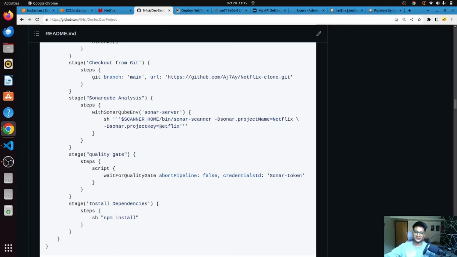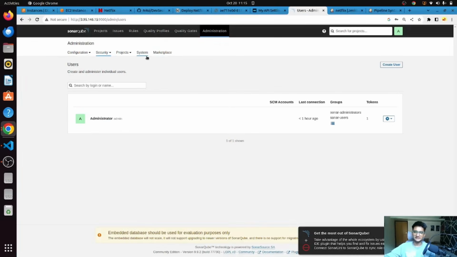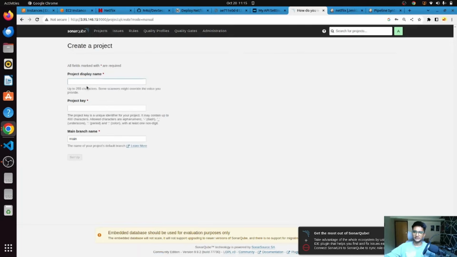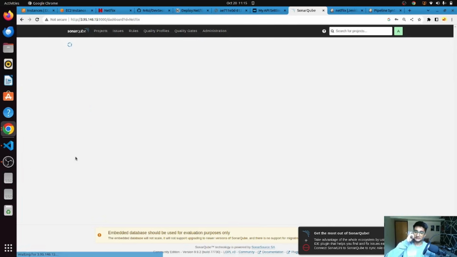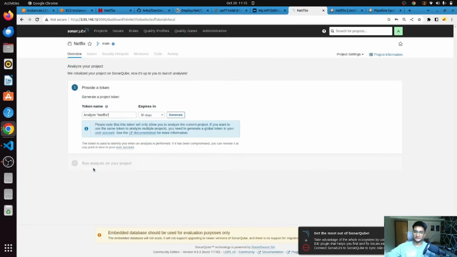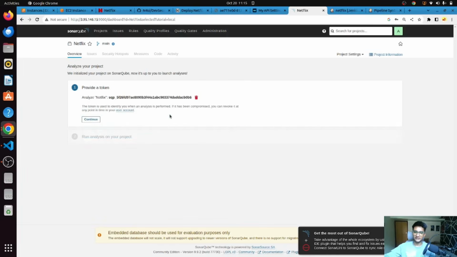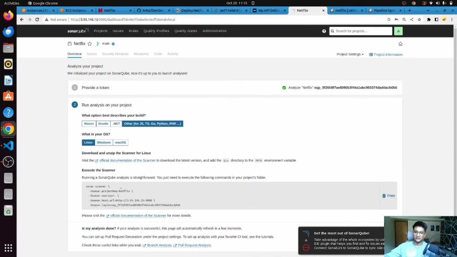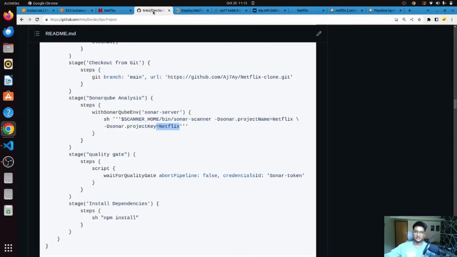You can see there's a project key named Netflix here, and we need to create that. So if I go to Users and Admins, I need to click on the Projects option here, click Manually, and give the name. I'll give the name Netflix because that is what we use in our CICD pipeline. If you click Locally and click Generate, this is what you get after you choose the operating system and the code. And this is what we have used in our code here as well, dsonar.project.key and dsonar.project.name.